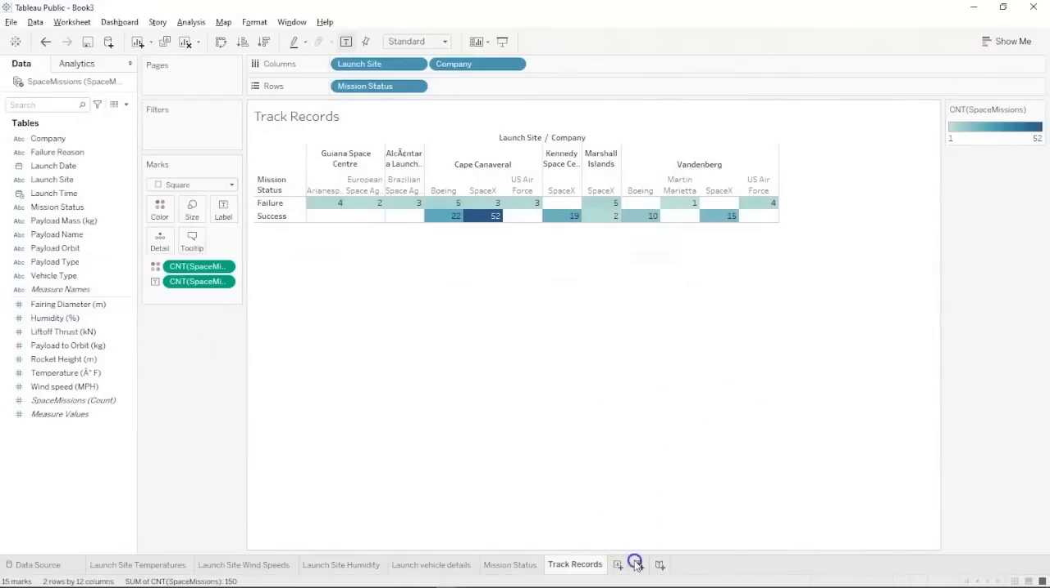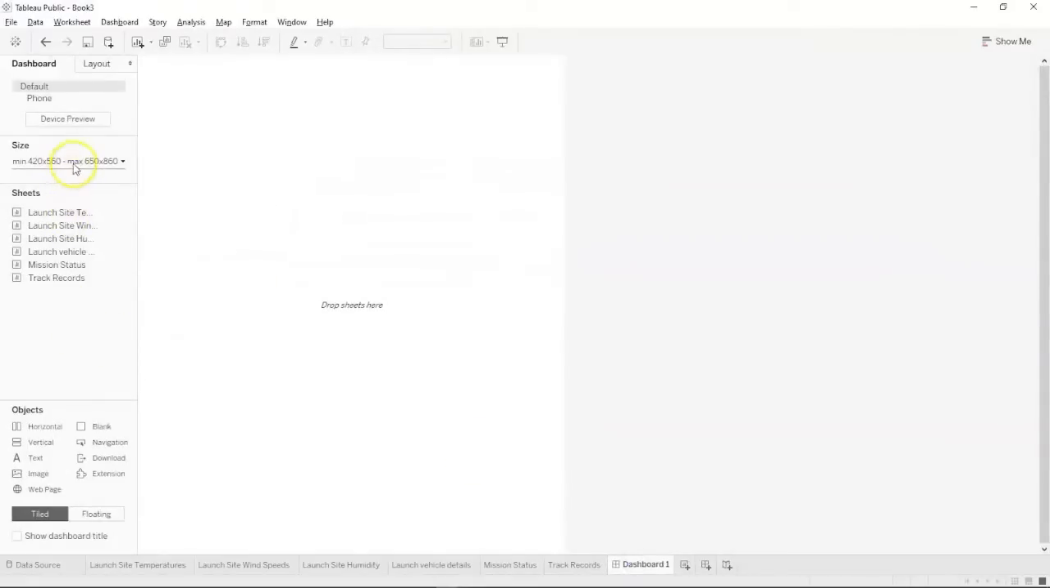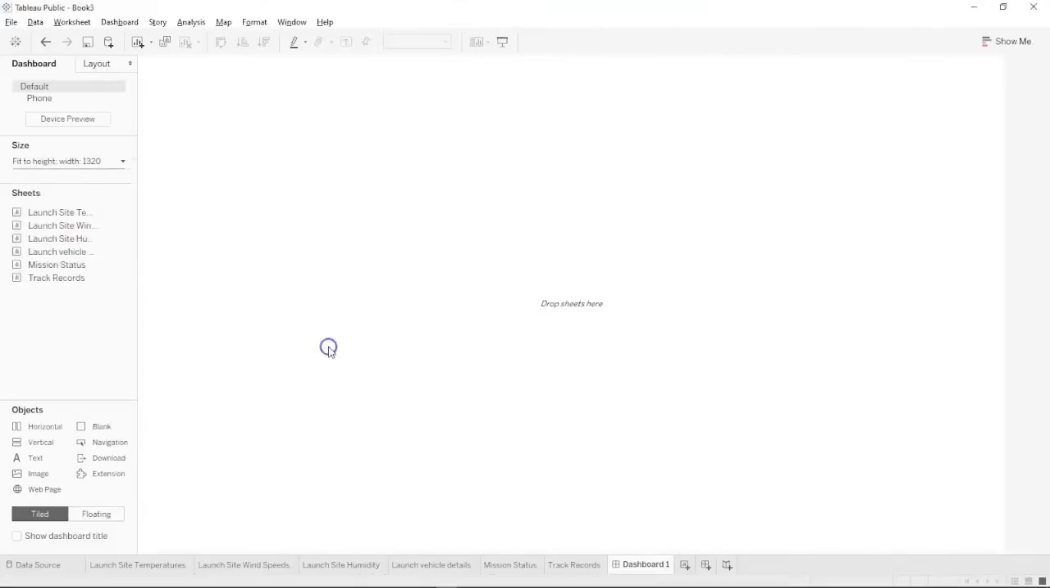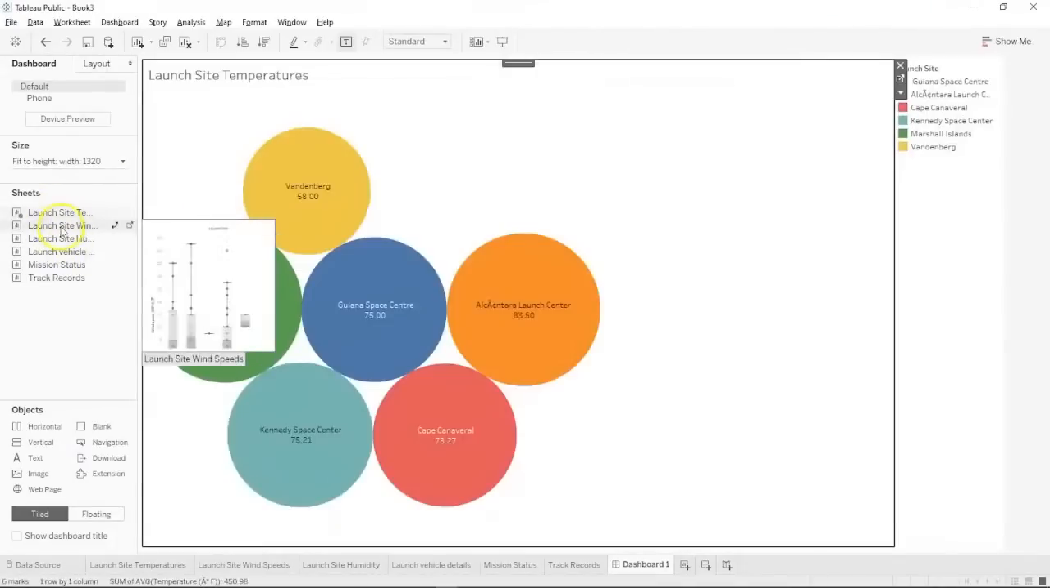Now let's create a new dashboard. As we always do, change the resolution according to the monitor we have. So I'm going to use 1030p and height as 760. Now let's drag the sheets.